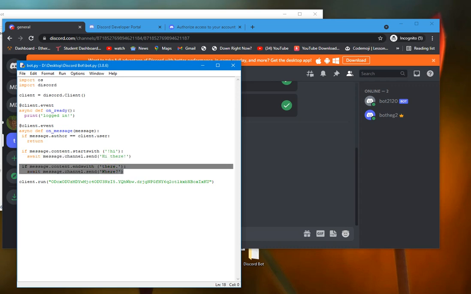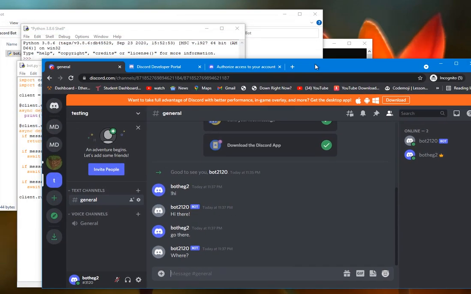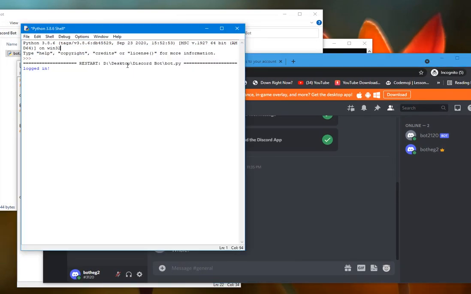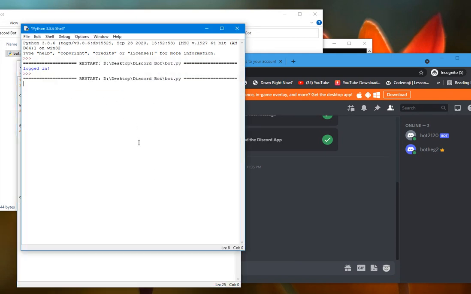You can even make it so that if it finds a message with this, you can just make it say this. I mean, I don't know. It's a basic bot, and it's fun to mess around with. And yeah, let's just run it and see how it works.